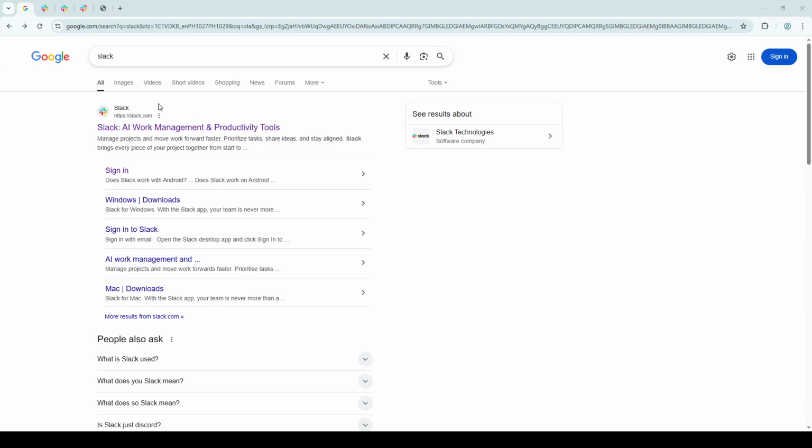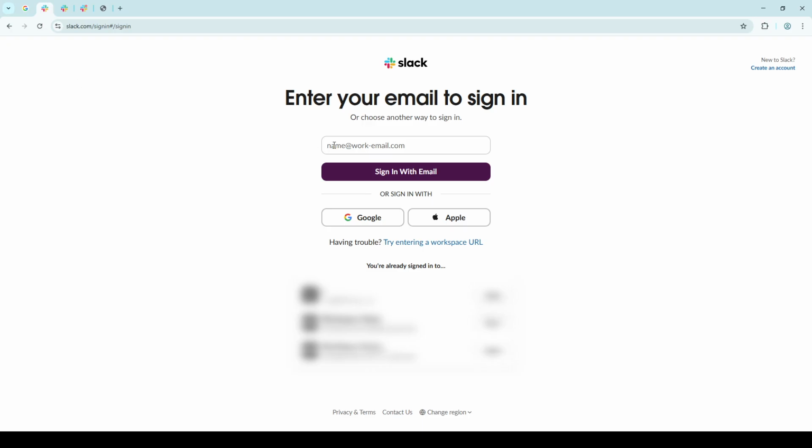You can do this by opening a web browser on your computer and entering slack.com in the address bar. Alternatively, if you've already downloaded the Slack desktop app, go ahead and open it up. Once you're there, you'll land on the login page where you'll need to sign in to your account. Next, go ahead and click on Enter your email.